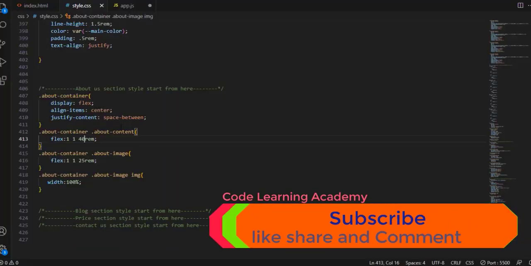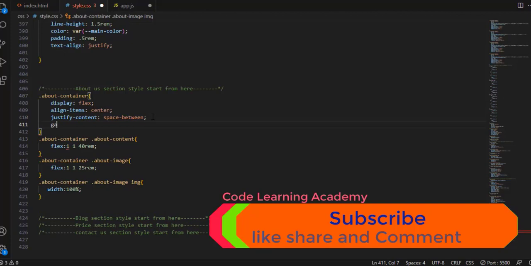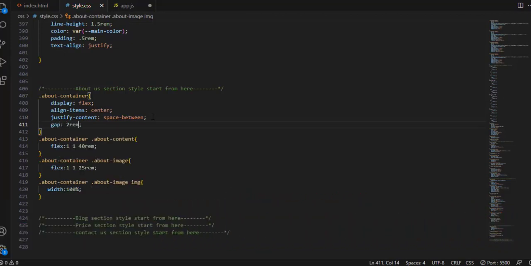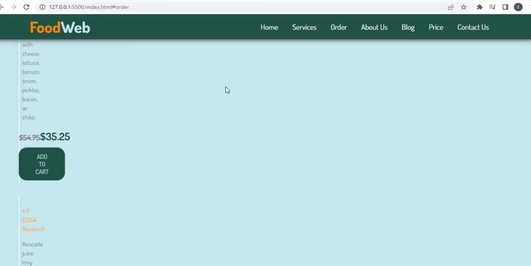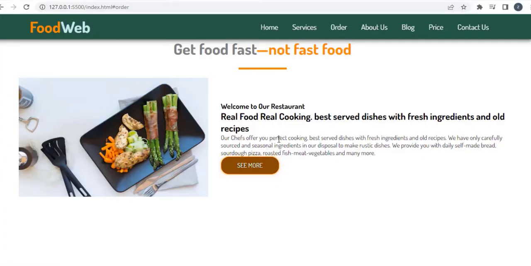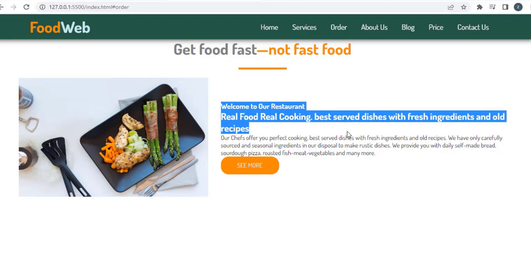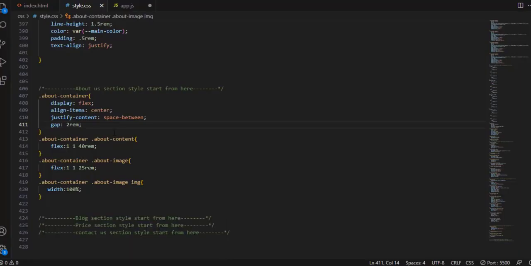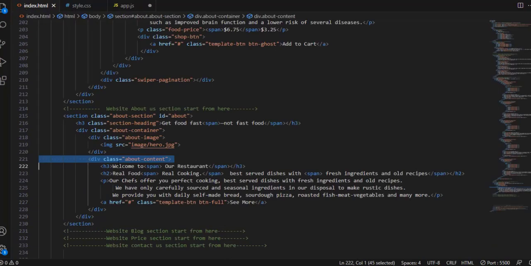So now let me add a gap in between these two content, gap 2 rem. When I save and refresh the web page, here we have. So now let me style this welcome to our restaurant text right here, and also real food, real cooking, best served dishes with fresh ingredients and all recipes in different way. So to do this, we have an H3 element right here.